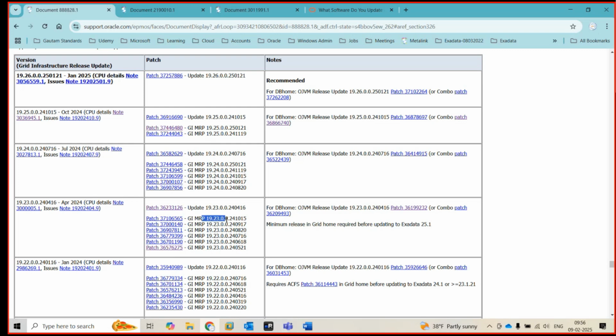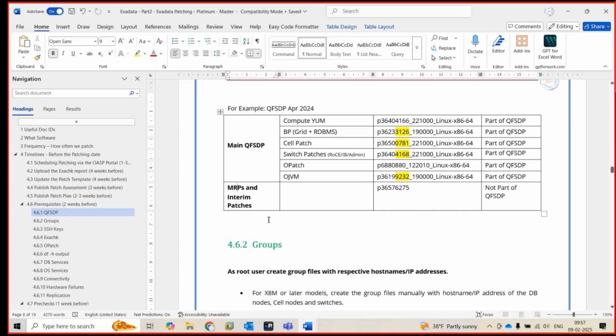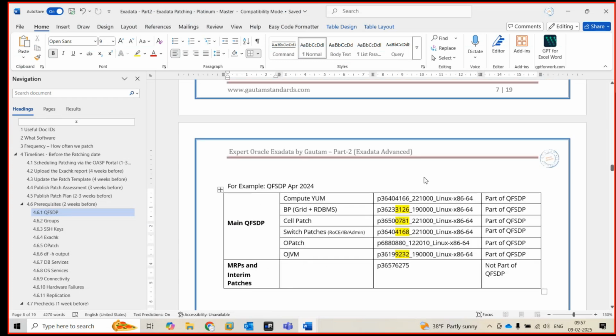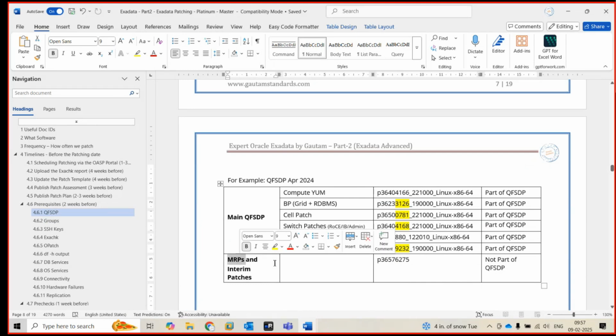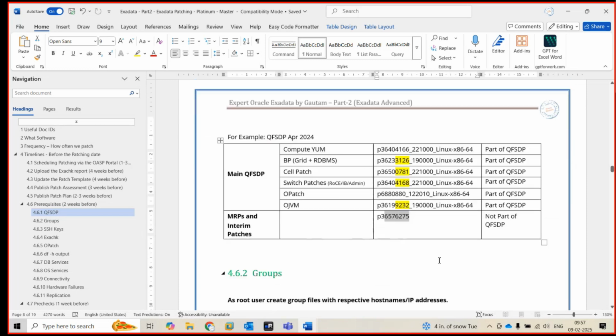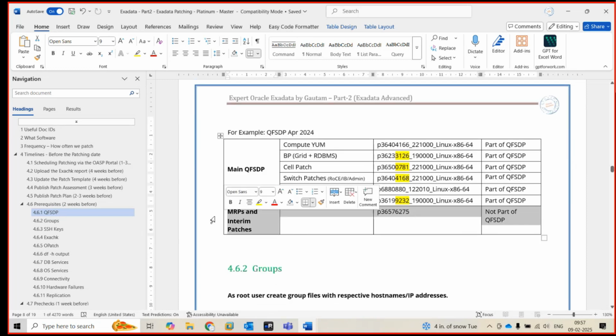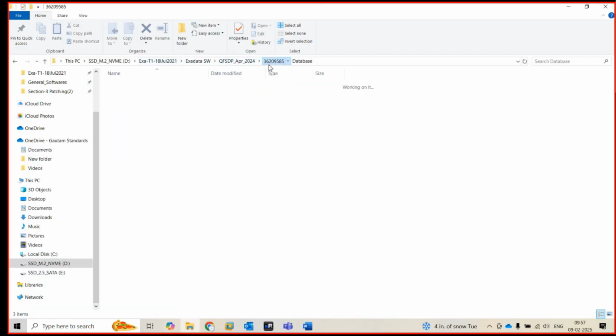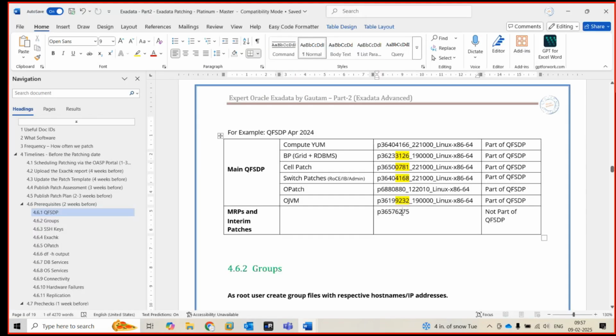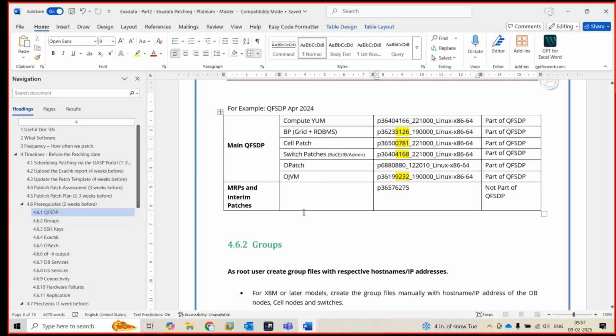So all these MRPs, your bug-fix-specific interim patches, will be staged in the U01 patches directory. This MRP is not a mandatory thing, but if Oracle feels it is a potentially important fix, they will install this MRP. A single MRP will have multiple patches, but this is not part of a QFSDP. If you see this 6275, you cannot see it under the QFSDP folder. Anywhere in this folder you cannot see this 6275. You have to download it from Metalink.